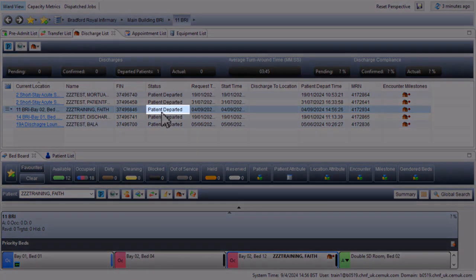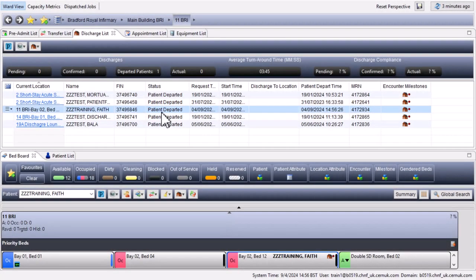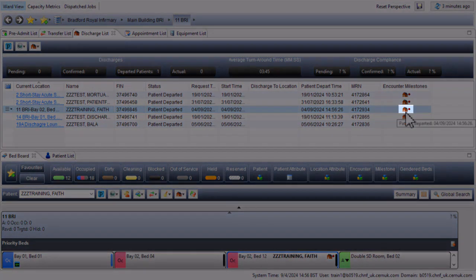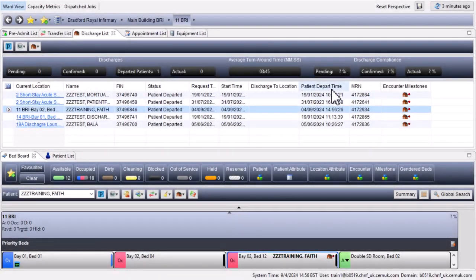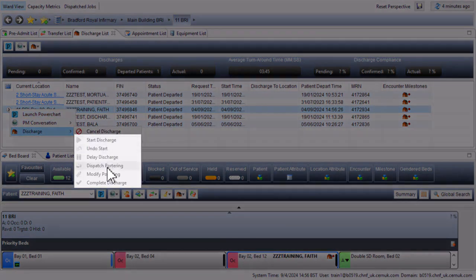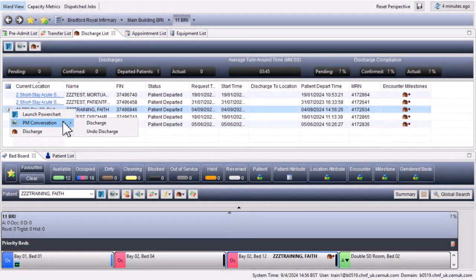This will show that the patient has departed, and this should only be done when the patient has physically left the ward. This will update the house icon with a red dot. From the discharge list, you can then return to the drop down. All of the discharge options will be grayed out now, so the final step in this process would be to select PM conversation and discharge.